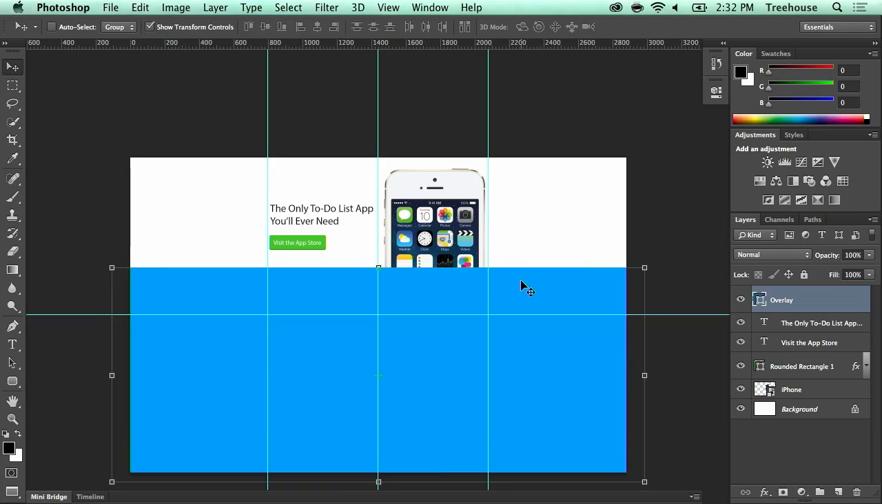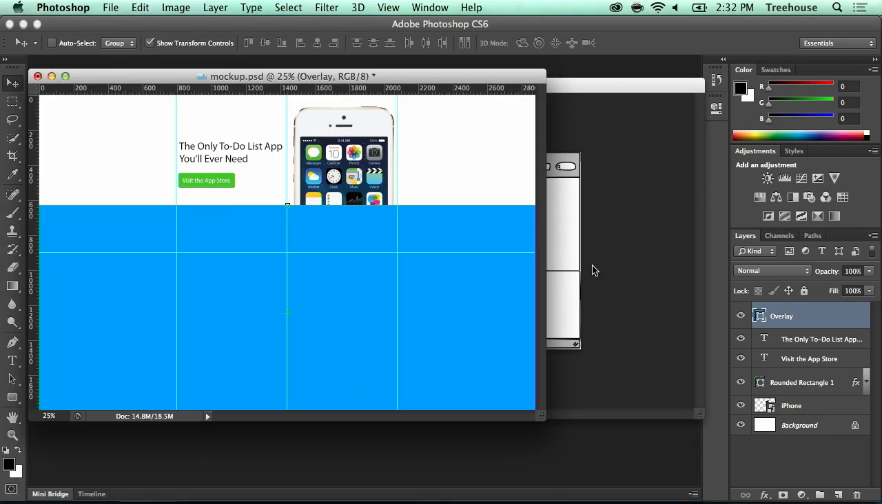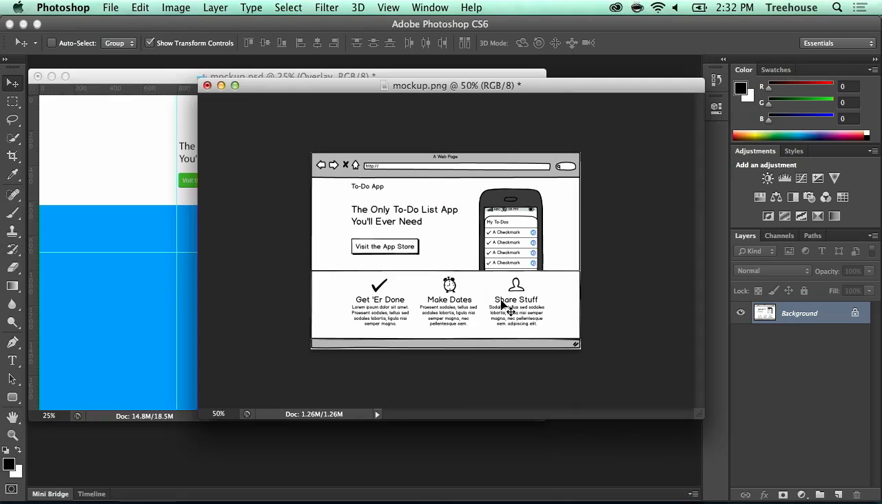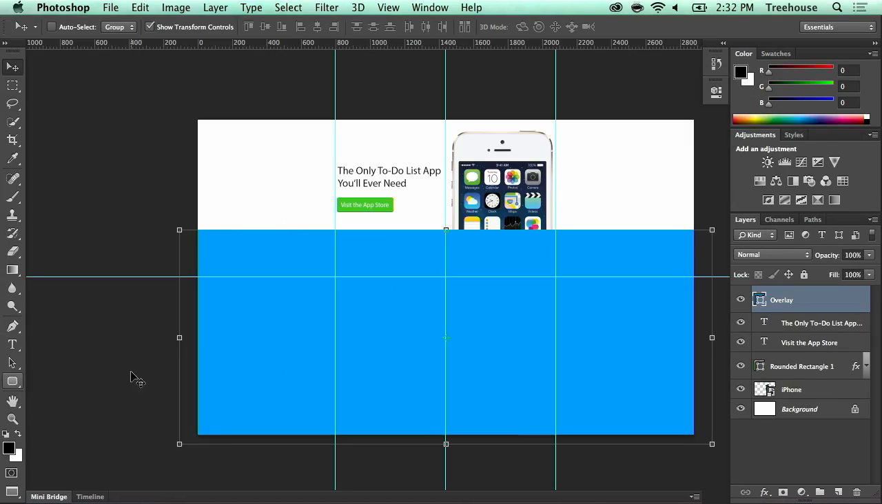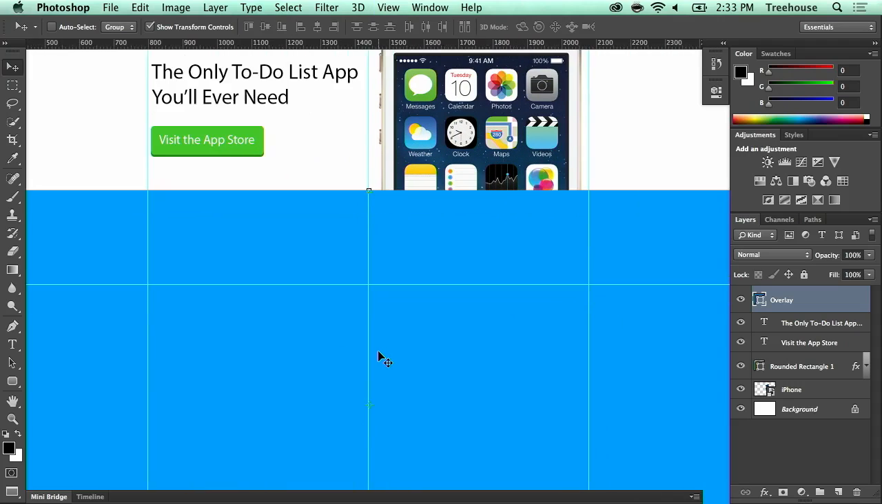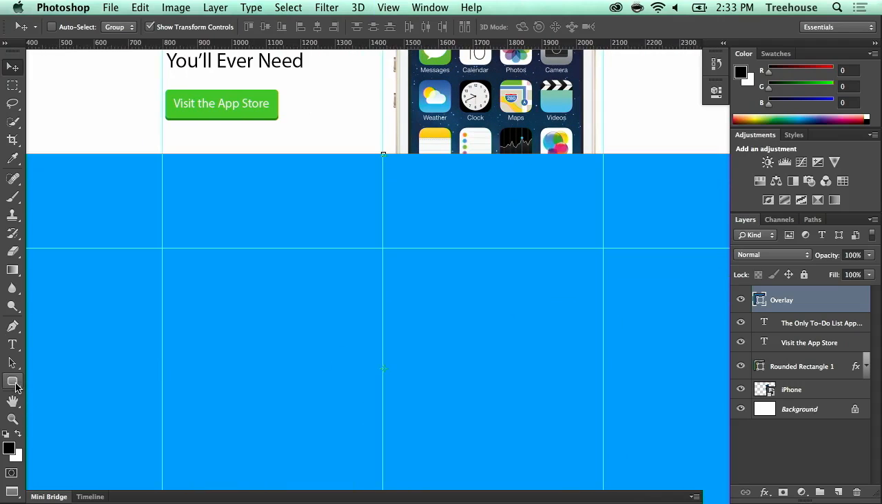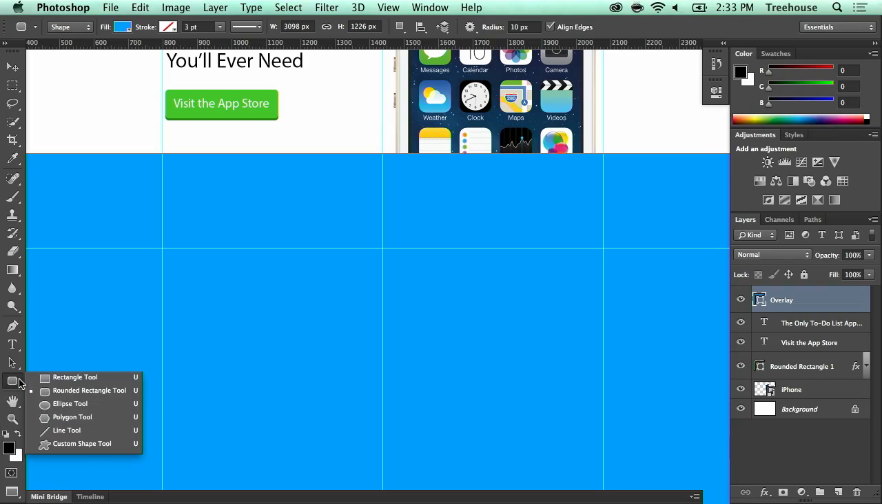And now we're ready to design those features. So these three things that go down at the bottom, just below the iPhone and the call to action button. So we want a check mark, a clock, and a person. Let's just see if Photoshop has those actually built in. Normally, you'd want to design your own iconography here, but in the interest of time, we are going to take a couple little shortcuts here.